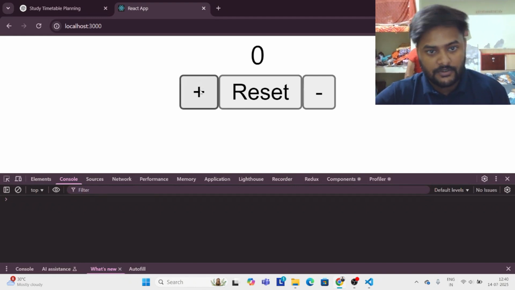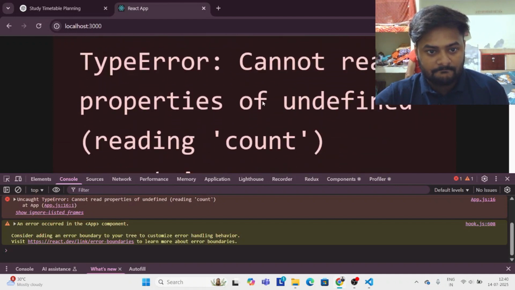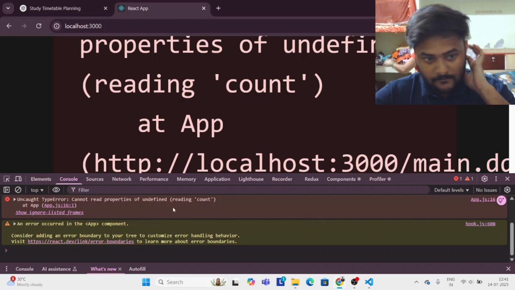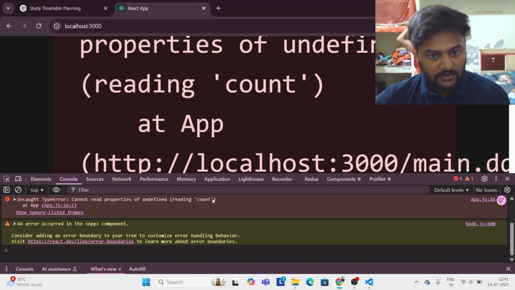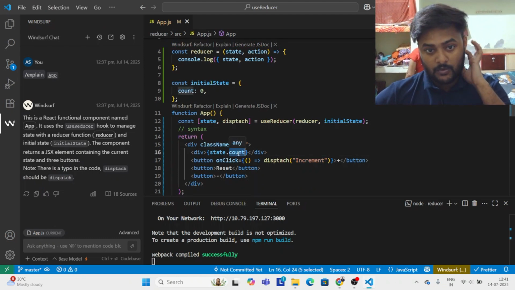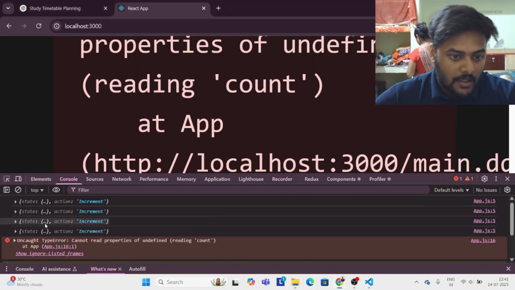Okay, so let's do increment. Although I get an error, but why did we get an error? Cannot read property of undefined count? What happened? Okay, but no worries.